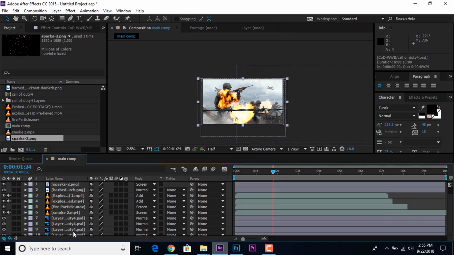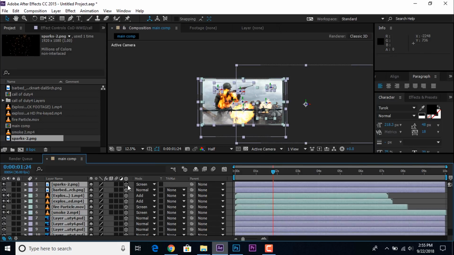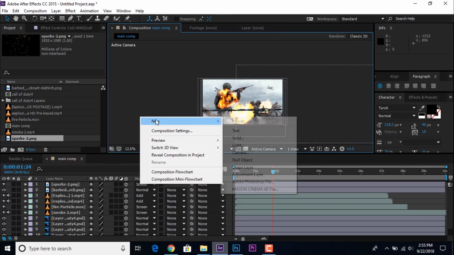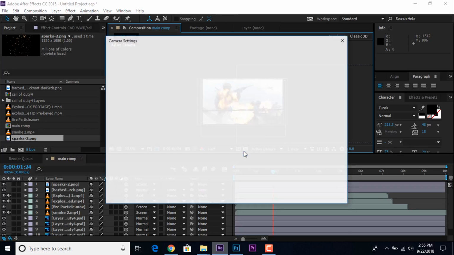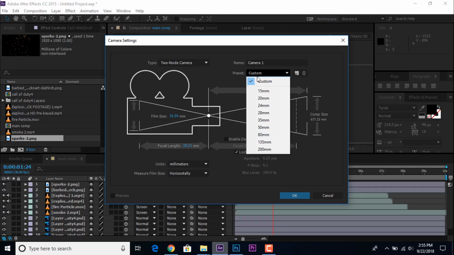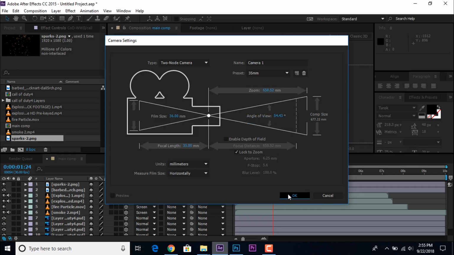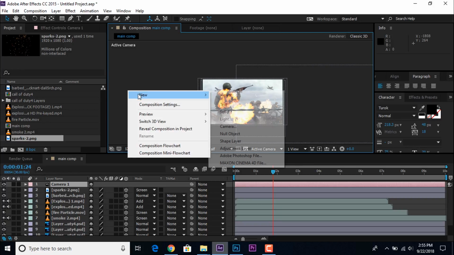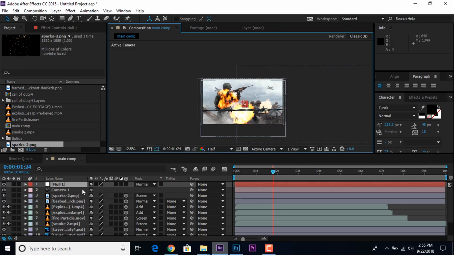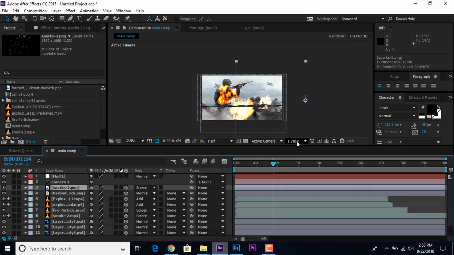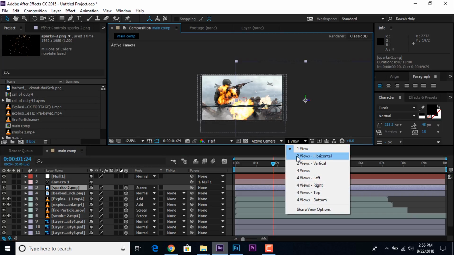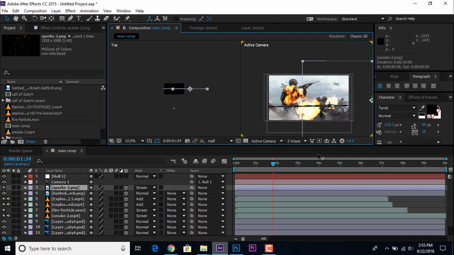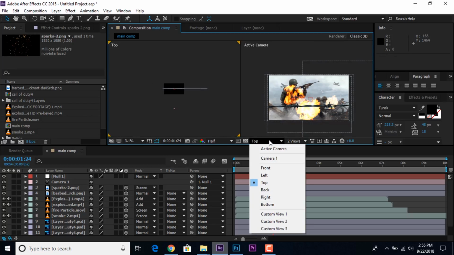Now select all layers and make them 3D layers. Then create a new camera. I am using the 35mm preset camera. And create a null layer. Parent your camera to the null layer. Go to View Layout and select two views horizontal. So your window looks like this. If your window does not look like this, then select this window and select top view.